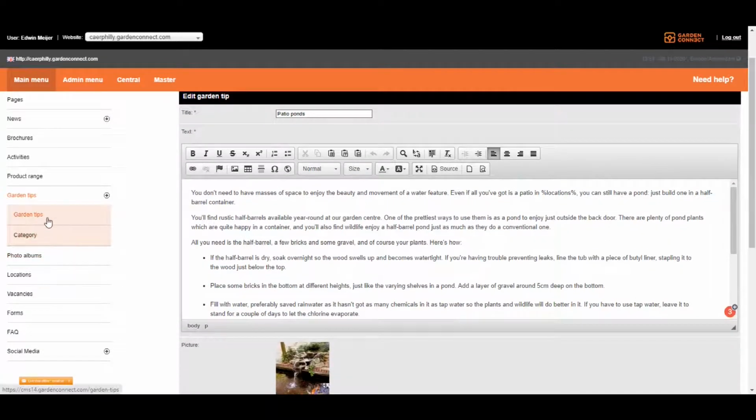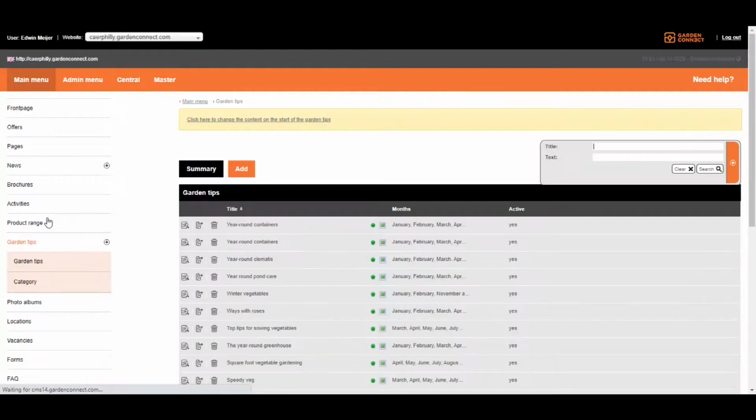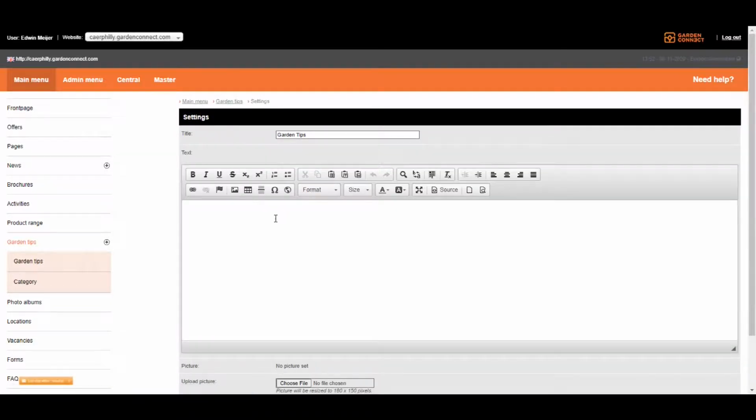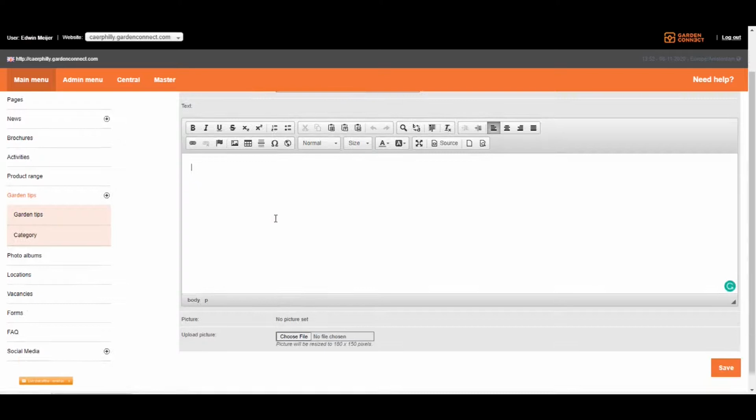If we go back to the list of garden tips, there's one more thing I want to explain. Because sometimes on top of the garden tips a short text is being shown. If you want to change that text, click on the yellow link. Click here to change the content on the start of the garden tips. If you do that, this page will be shown. Over here you can add the text, images and links to other pages if you want to. This is basically the introduction of the garden tips.